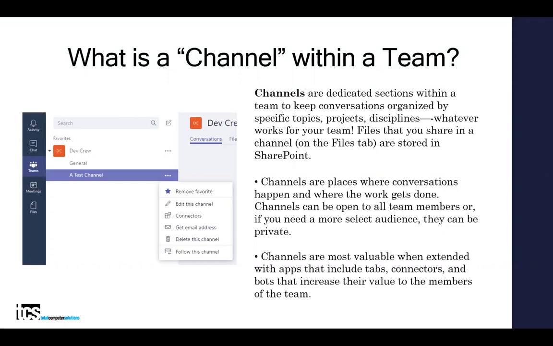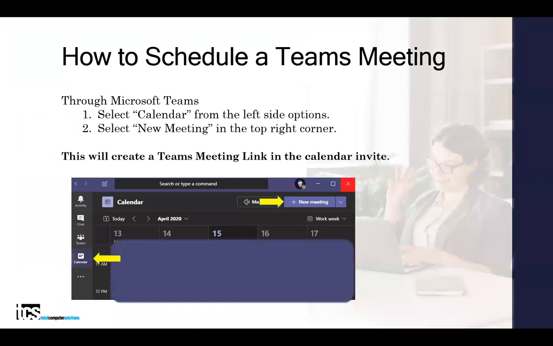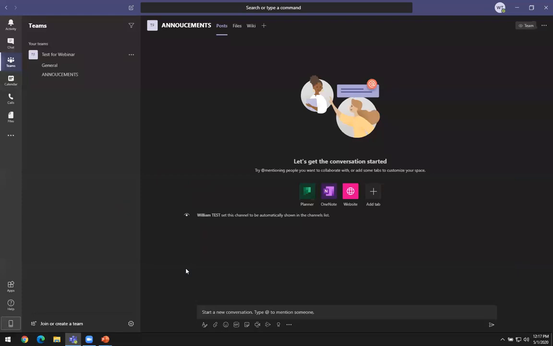So, how to schedule a Teams meeting. There are two ways to do this. One is through Microsoft Teams, and I'm going to show you how to do that. So let's go back to Teams.